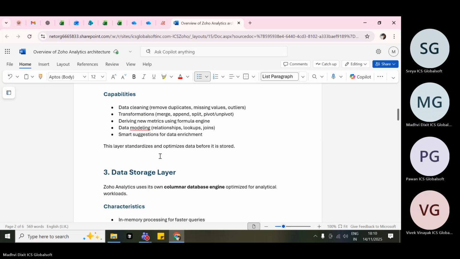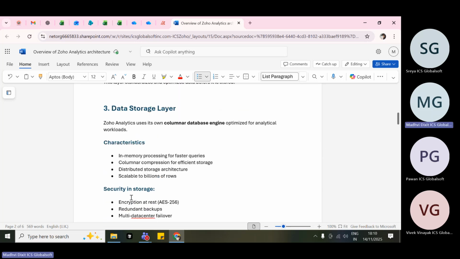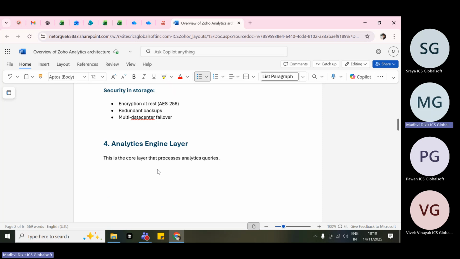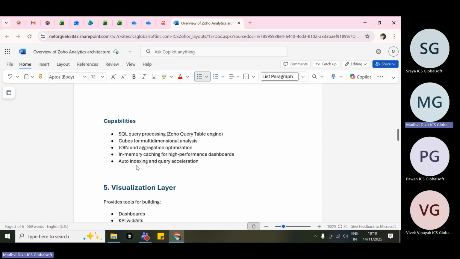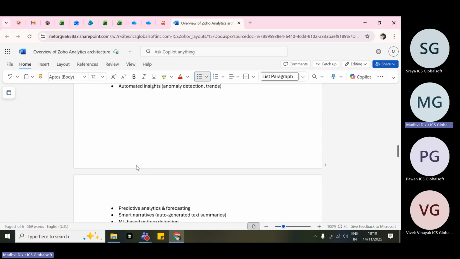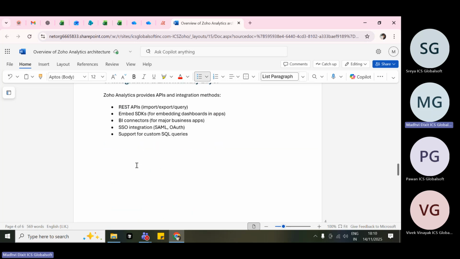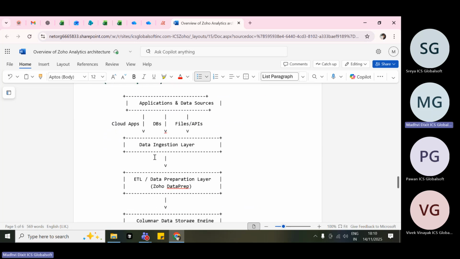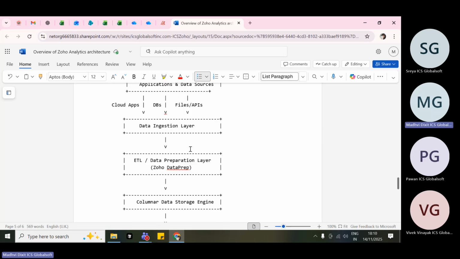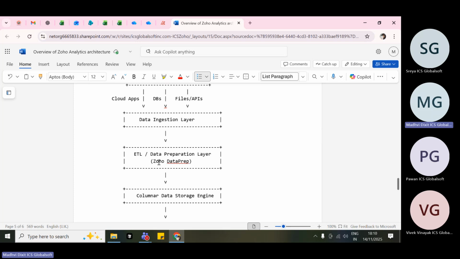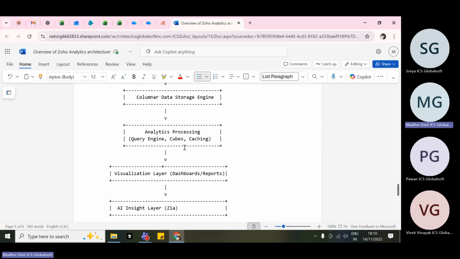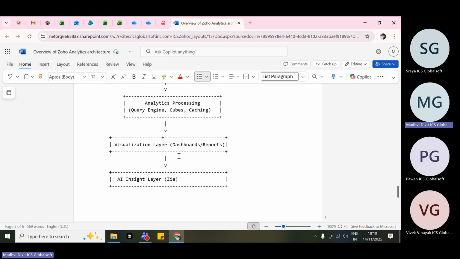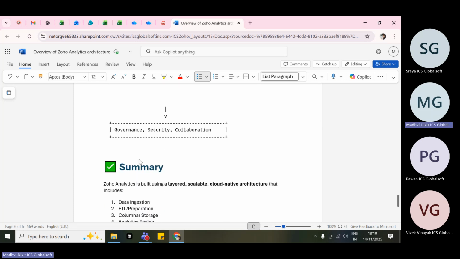Data storage layer. Usually this is theoretical, from the backend, whatever we have, so I have put it in the document. The high-level architecture is like this: application data source, where we have cloud app, DB, or file API. We can integrate this layer, and after that this is the backend side of how it is working. So I'll just create it.